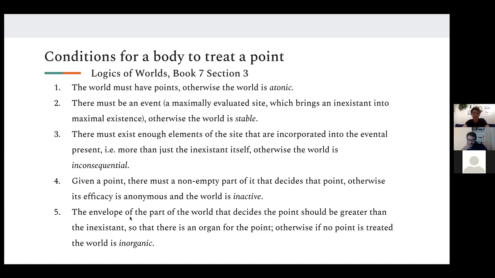And the final one is that the envelope of the part that decides the point should be greater than the inexistent. So this is saying that for a specific point of decision, there needs to be an organ that has being in the world already that decides on that point. And if this is not the case, then no point is treated, and then the world is inorganic.